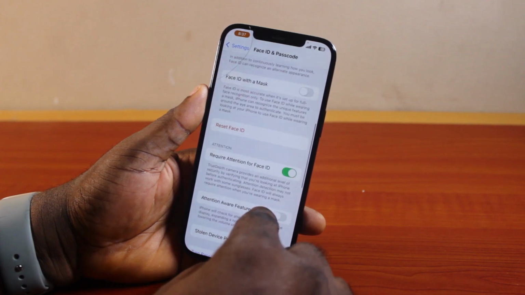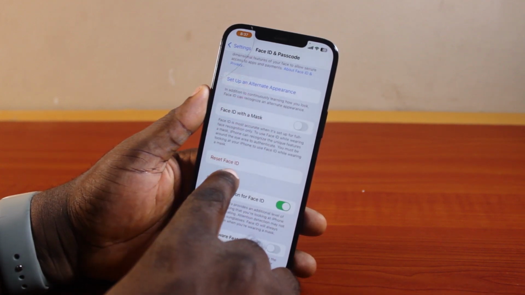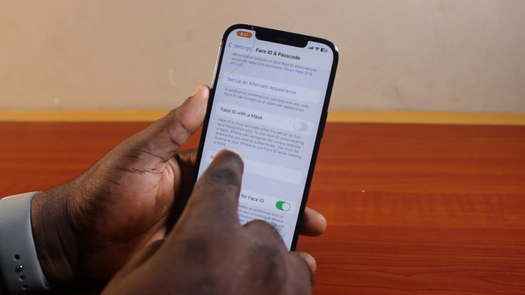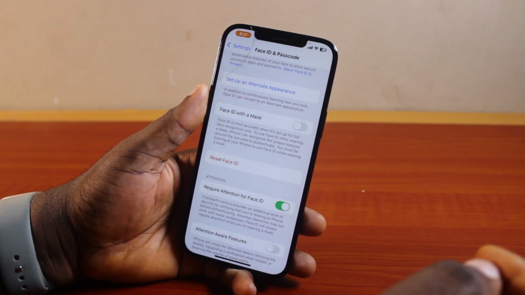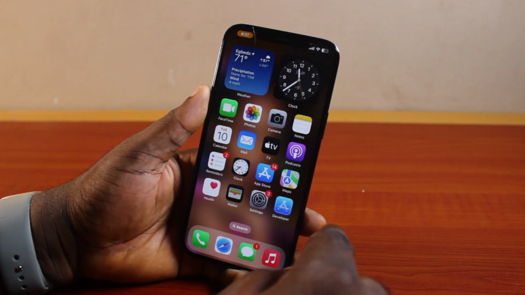However, if your iPhone's Stolen Device Protection is turned off, then here where you see Reset Face ID, you will instead see Set Up Face ID. Just click on it and then follow the prompts on the screen, and then you're good to go. So that is basically how to change face recognition on iPhone.